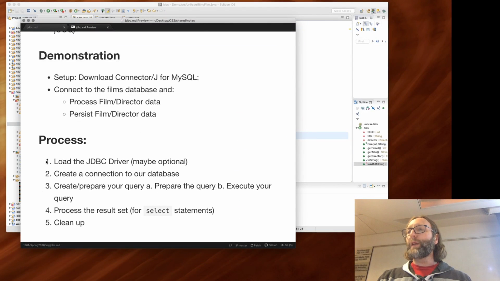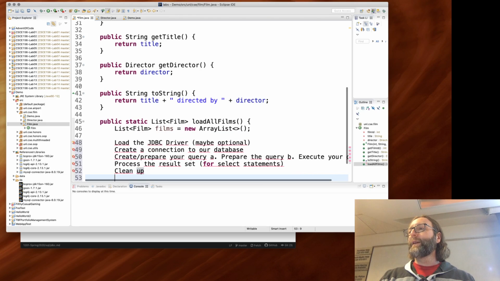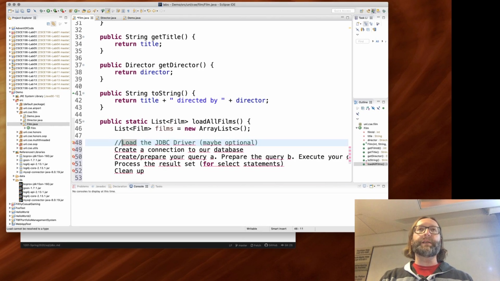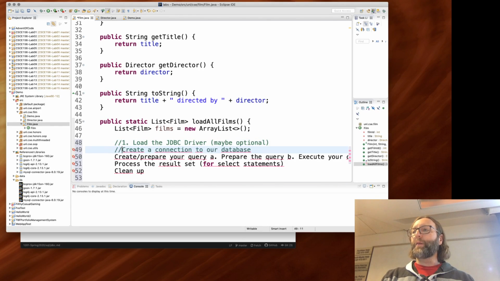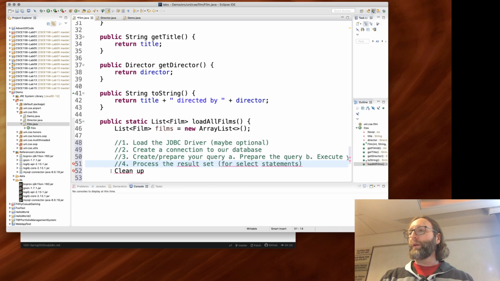I'm going to come back over here and cut and paste this step-by-step process here, so that when I write this code, you'll see what each one of these pieces is doing. Steps 4 and 5. There we go.